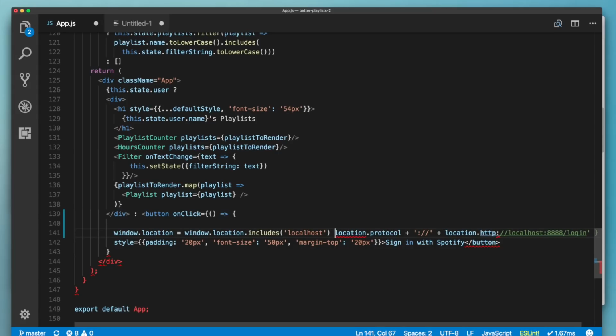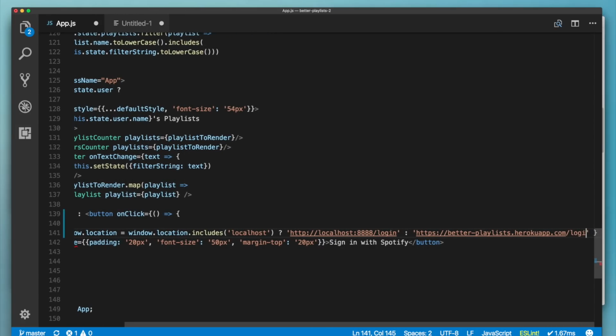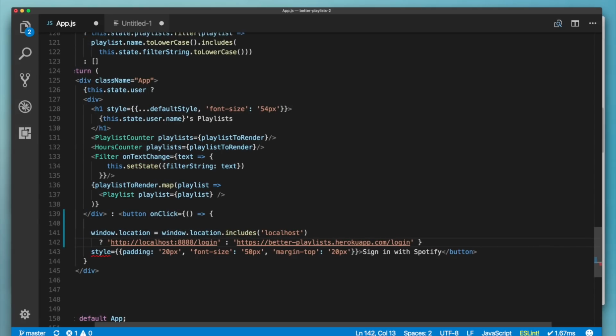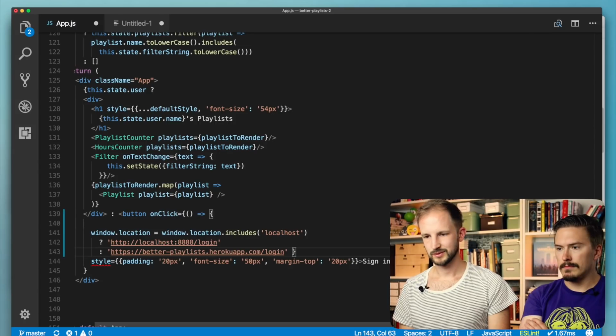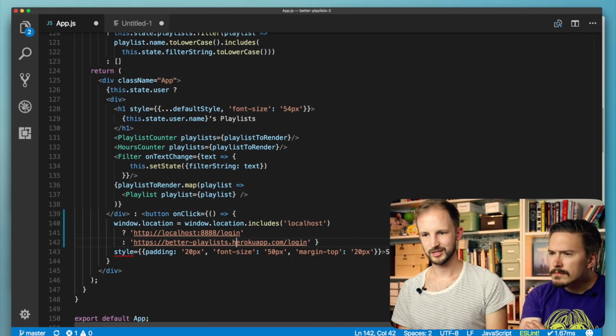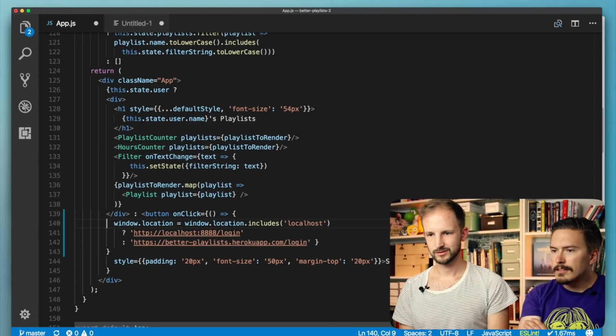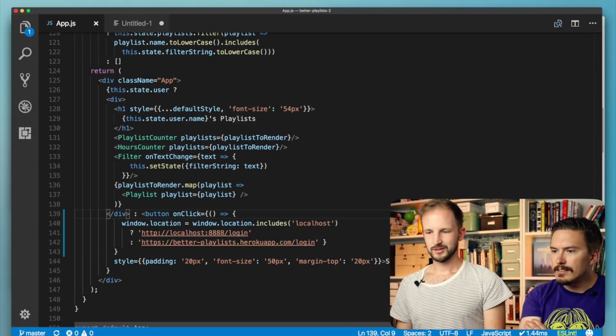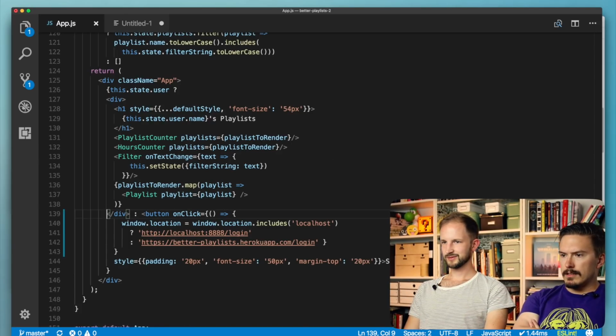If that is true, we'll do what we did previously. Send it to the localhost. Otherwise, we will send it to, should we just hard code? Yeah, exactly. playlists.herokuapp.com/login. And we will do this in a nicer way. Oh, that's nice. Will this work, this syntax? You have forgotten one curly bracket. As always. There's always another curly bracket. I think so. This works now.